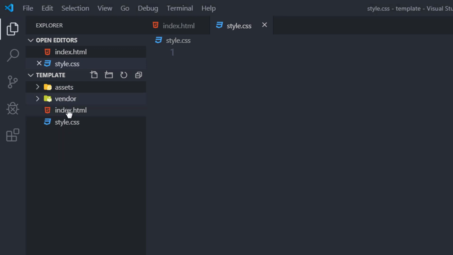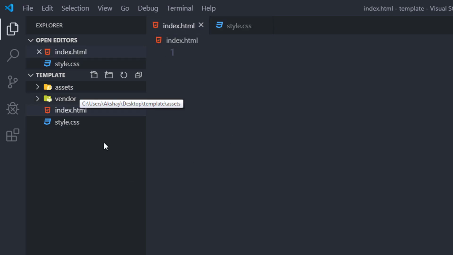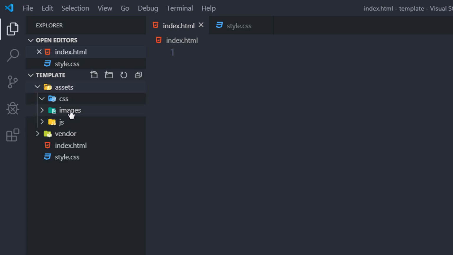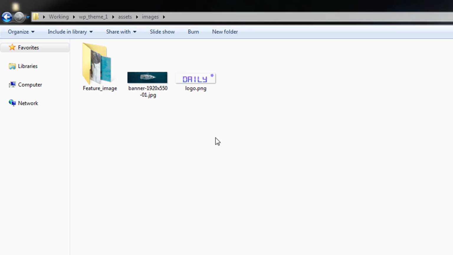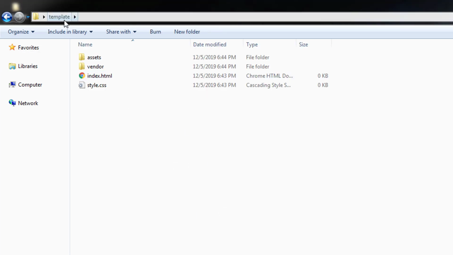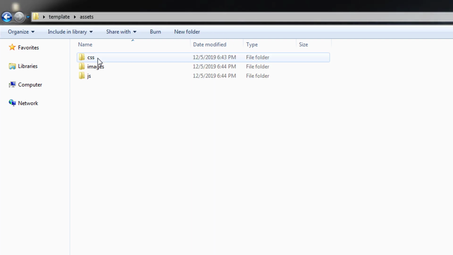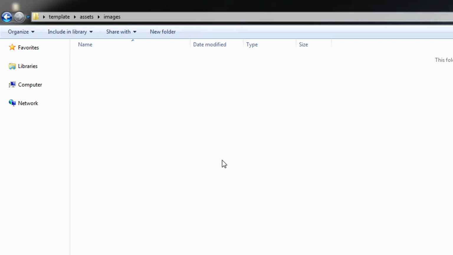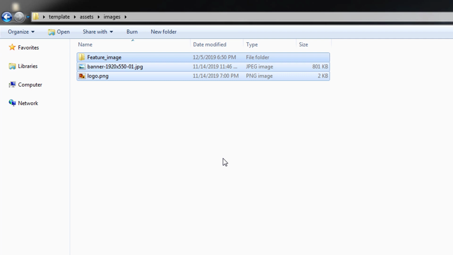Now, you can notice we have index.html, which is our main file. And then we have style.css to style this index file. Now, before we move on, I'm going to copy a few images and put those images inside this images folder. So I'm going to copy these images and paste them inside my project directory in the images folder. I'm going to open my project directory, and right here in the assets folder, inside these images, I'm going to paste all those images.